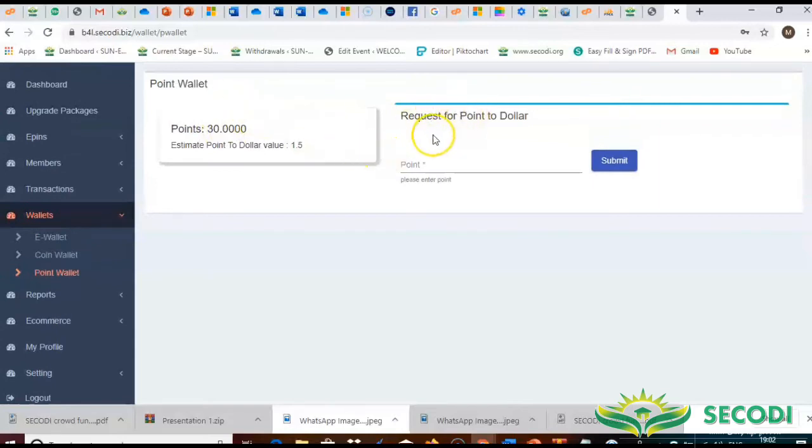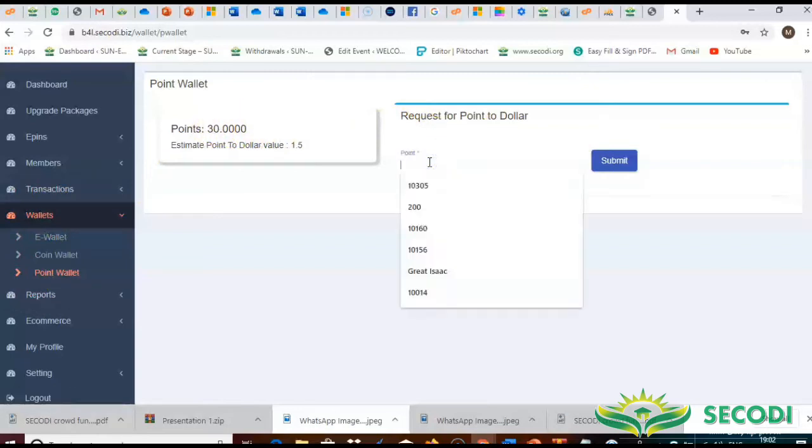And then if I want to place a withdrawal of the point, all I need is to click on wallets, then go to point, and I type in the point. If the whole point here is 30, I type in the whole point. The system is actually automated, so basically all you'll be doing will be seeing them step by step.